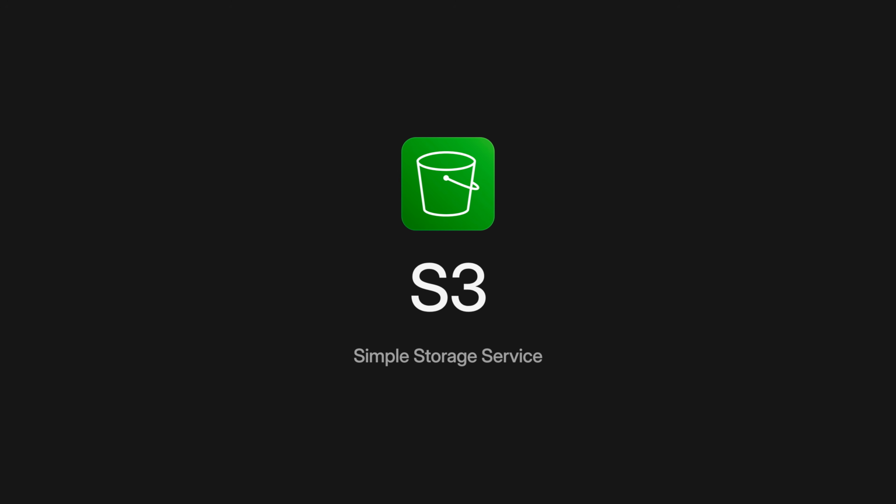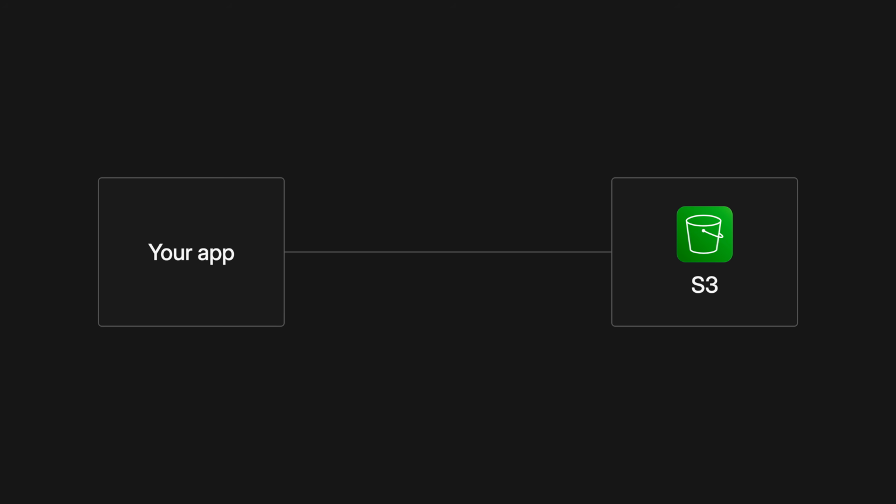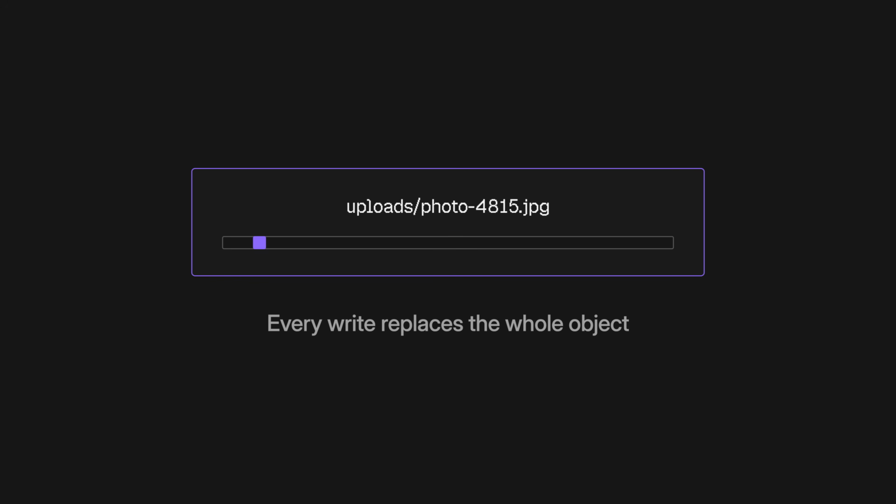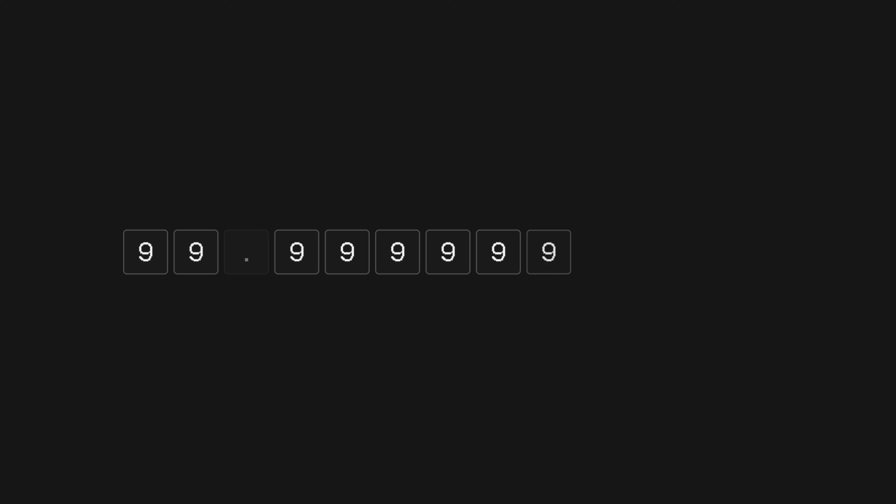Users start uploading photos, so we need a place for files. On AWS, that place is S3, the simple storage service. To store a file in that storage, you just send a put request with a key and the bytes of the file. To retrieve the photo, you need to send a get request with the same key. Every write replaces the whole object, so if you want to change one byte, you upload the whole file again. S3 is designed for 11 nines of durability. That means 99.9 with 8 more nines after it.